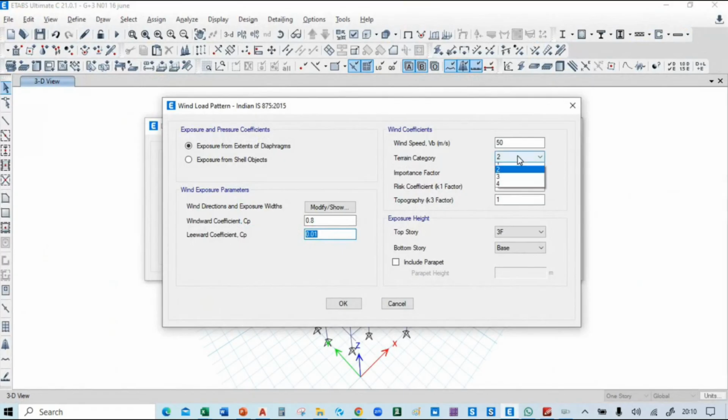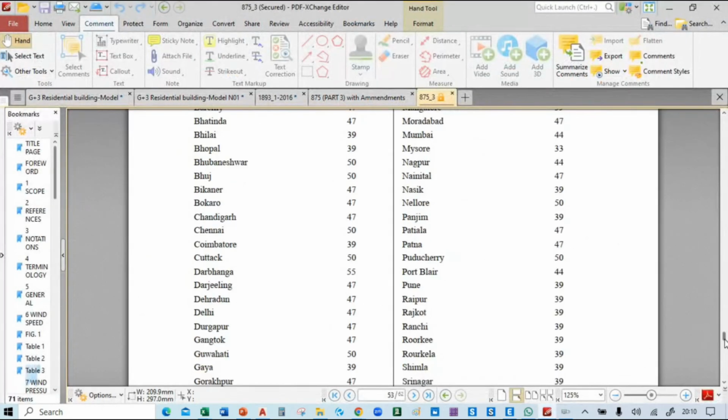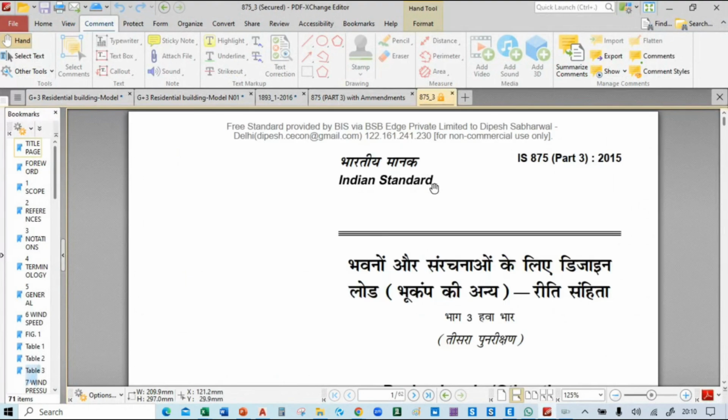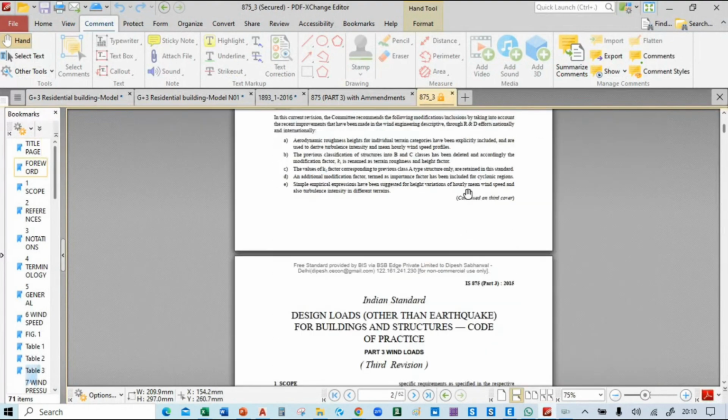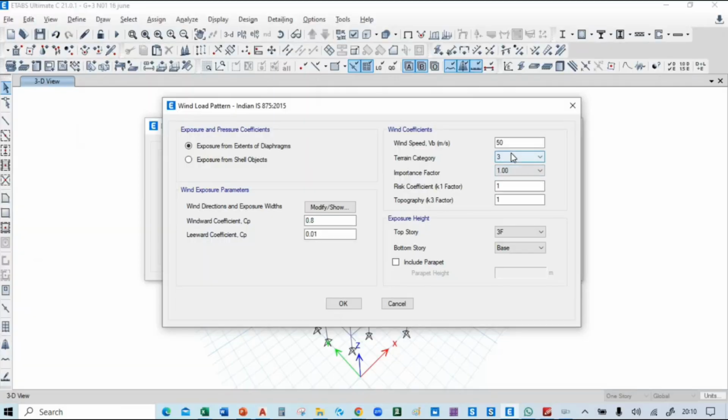So here we will take 50. The terrain category for Delhi is 3. Okay, and importance factor. Let's go to the code again. So terrain category depends on the disturbance around the building. For Delhi, the disturbance is high, that's why we have taken 3 here. Okay, so it depends on the city. So for city location, let's take it 3. Okay, always take it 3, because for the dense area we will take 3 here.